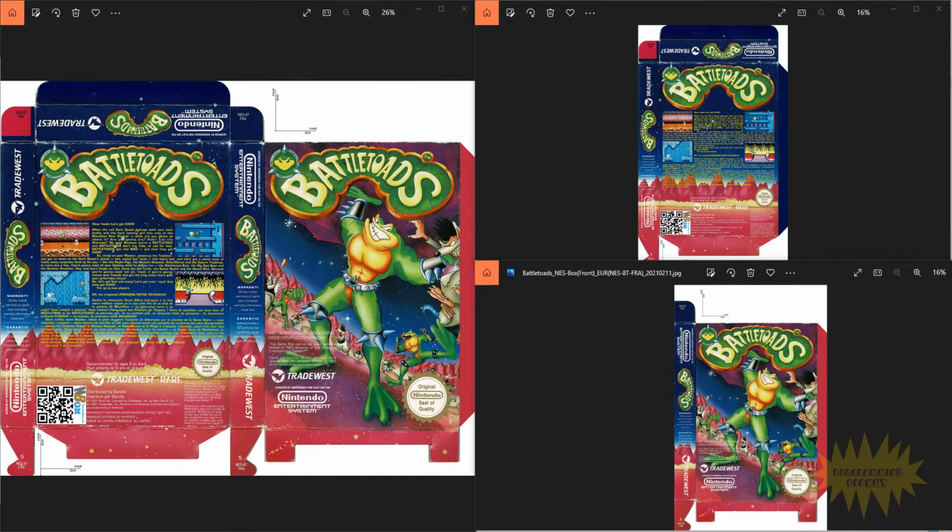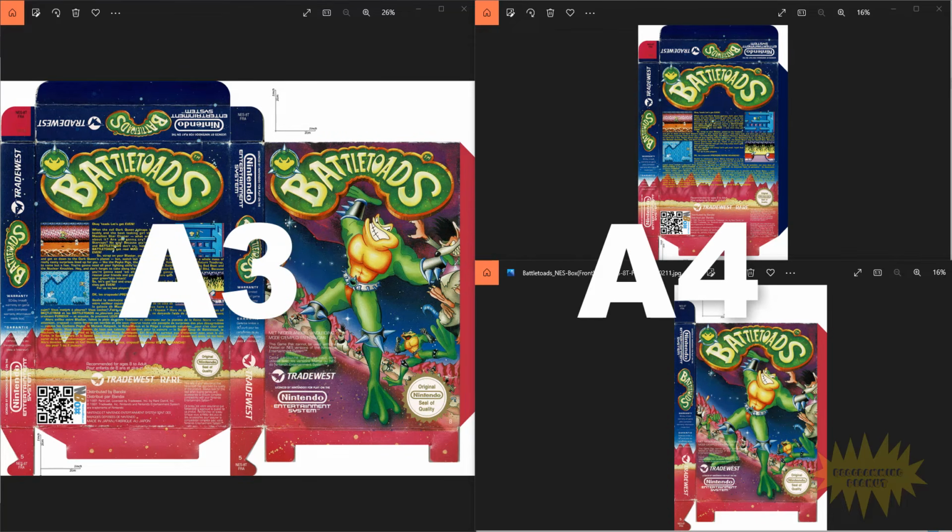You can download either an A3 or A4 sized box template. If you decide to print using the A4 size template, the image will be split into two and you'll have to tape or glue them together to make one.